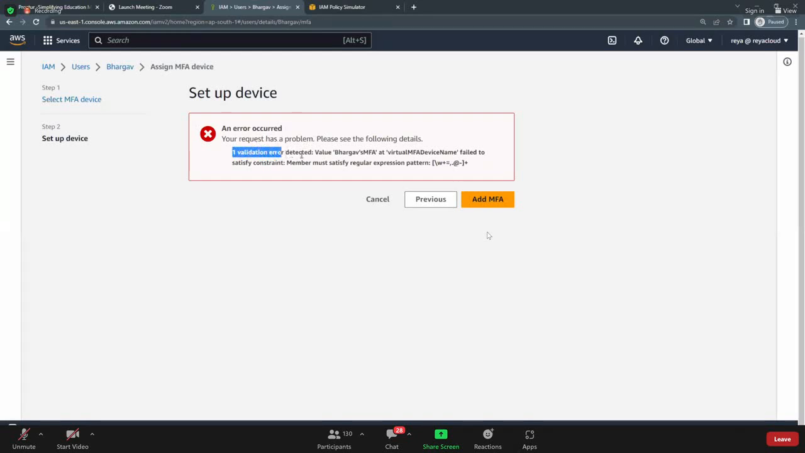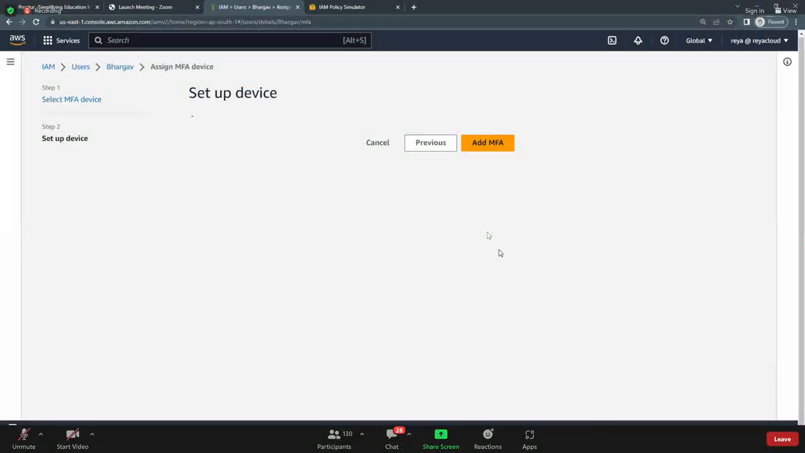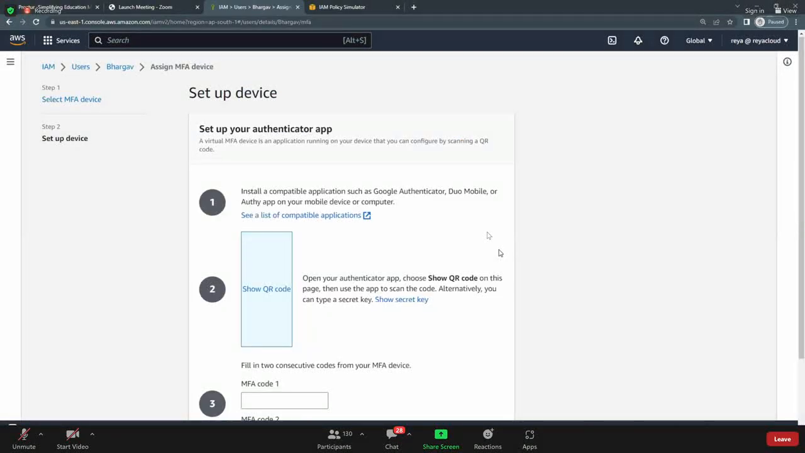One validation error detected. Value Bhargav's MFA at this failed to satisfy constraints. Member must satisfy regular expression. That means I have given an apostrophe. Yes, no. It's having some pain, so let's go and remove that pain. Okay, and then click on next. Now it is good. So when you get an error, read it. If you read it, try to understand and resolve it.